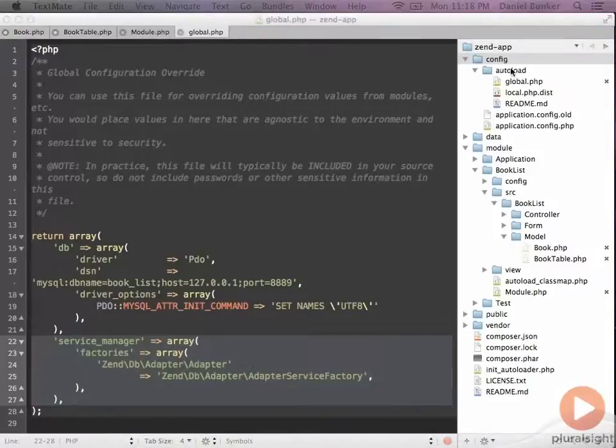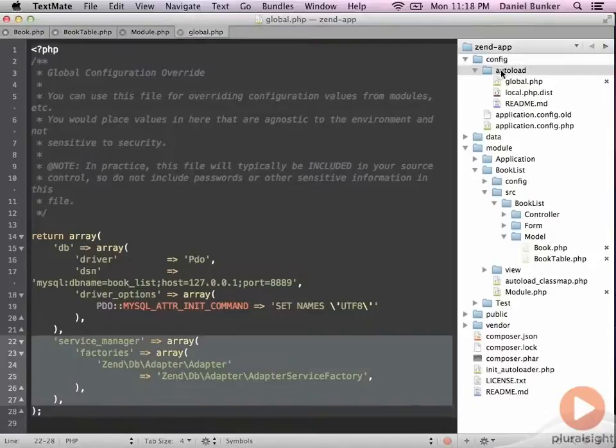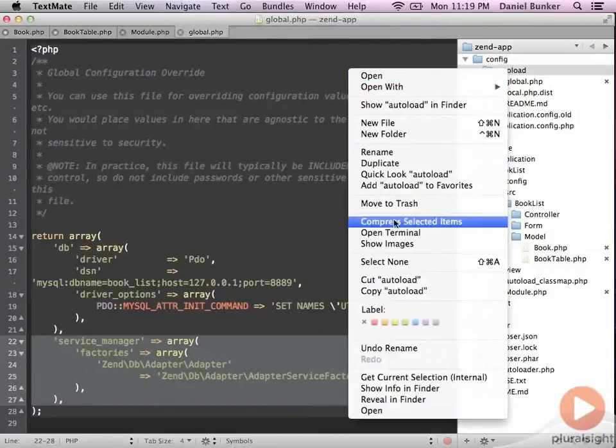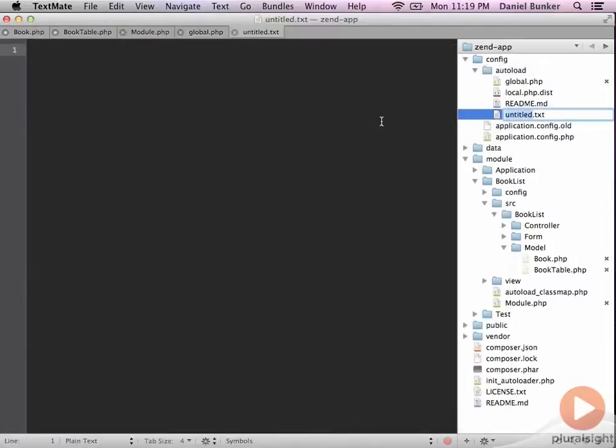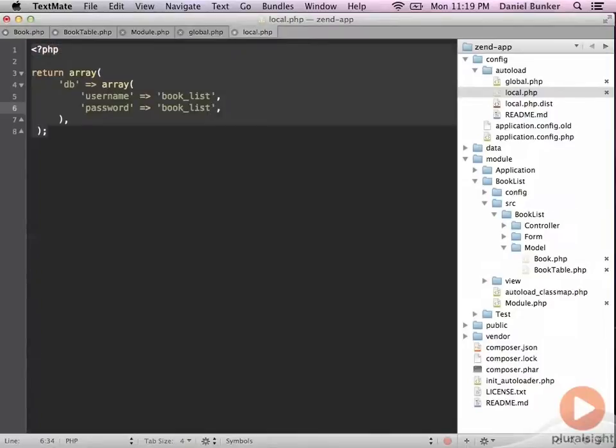So to store our username and password, we can create a new file underneath autoload called local.php. We'll open with our PHP tag. So again, we're going to return an array, and that's just going to take our username and password for our DB and return that back. That will get combined with the global.php file to configure and create our database connection for the PDO and the Zend adapter.